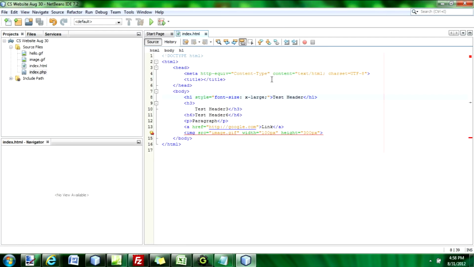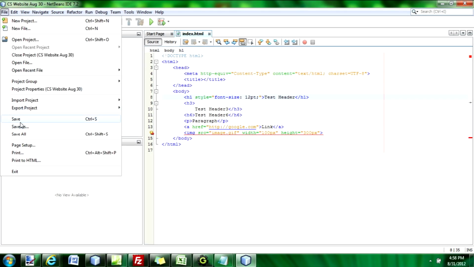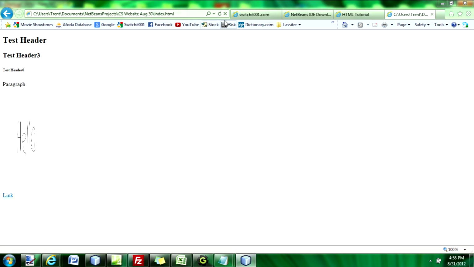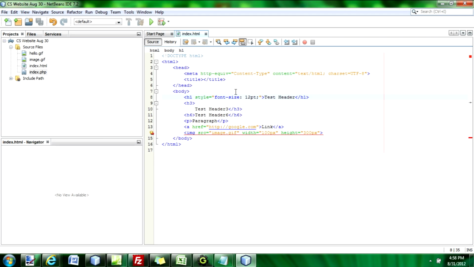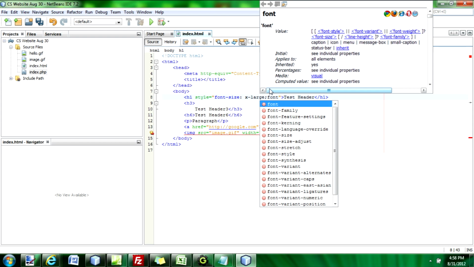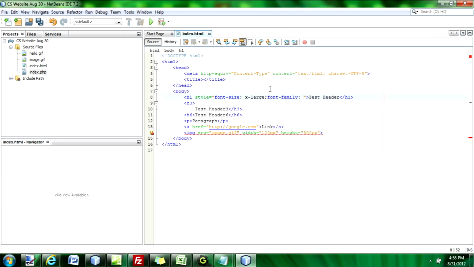And another way you can do this is if you have a specific size you need it to be, you can do like 12pt. And that's the same as Microsoft Word. And as you can see, it's much smaller there. I'm just going to leave this as is. And then if you want to change the font family to something like Arial, it's just font-family, pretty simple.